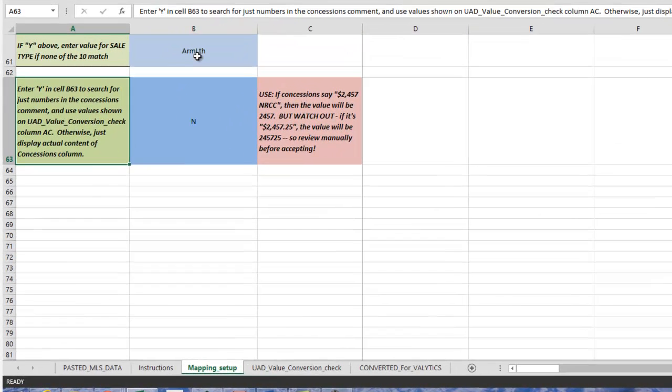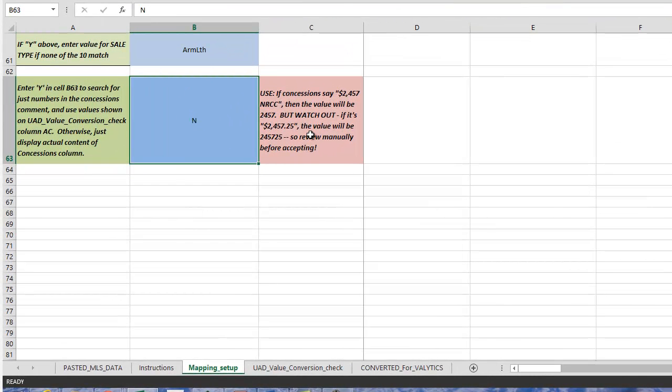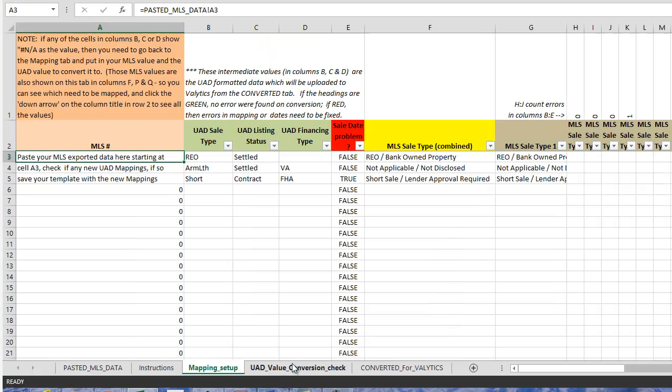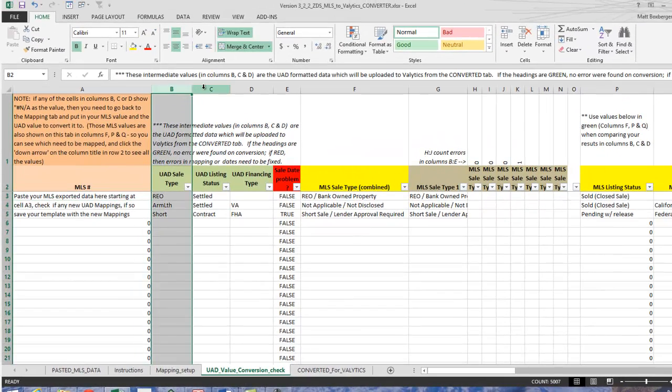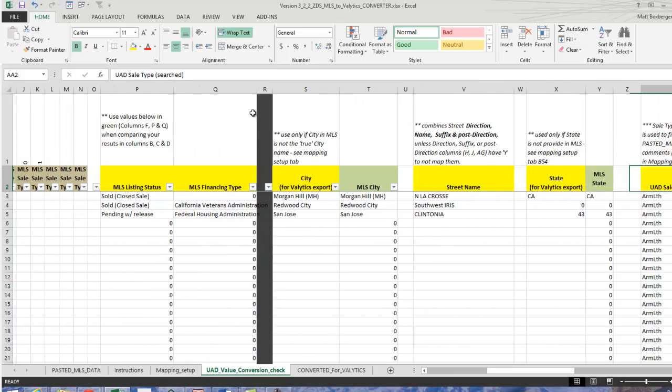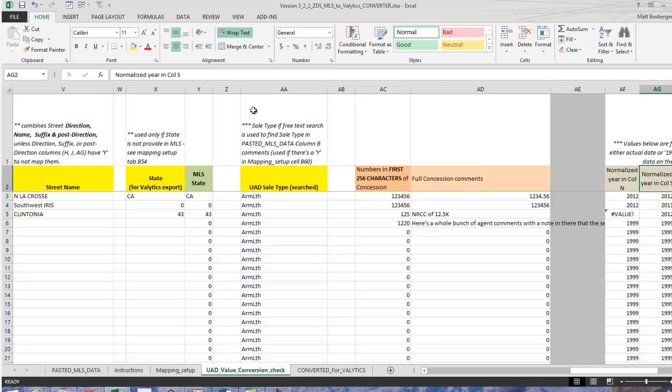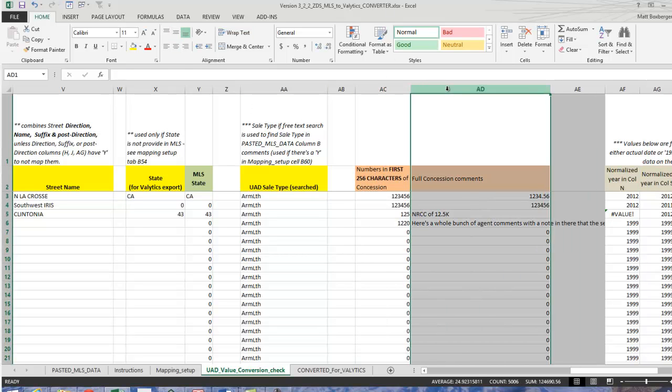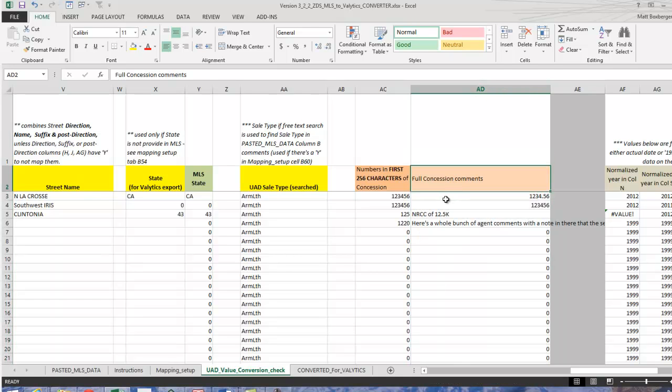It says put a Y in cell B63, this is this one, to search for just numbers. And I'll show you how that would work. If you want to use it, you'd put a Y here. And then over on the value conversion check, in addition to checking our 3 UAD fields here in column B, C, and D, if we go over to the right further here to columns A, C, and AD, this takes the full information that's in your export, and over here in AC it strips out everything except the numbers.